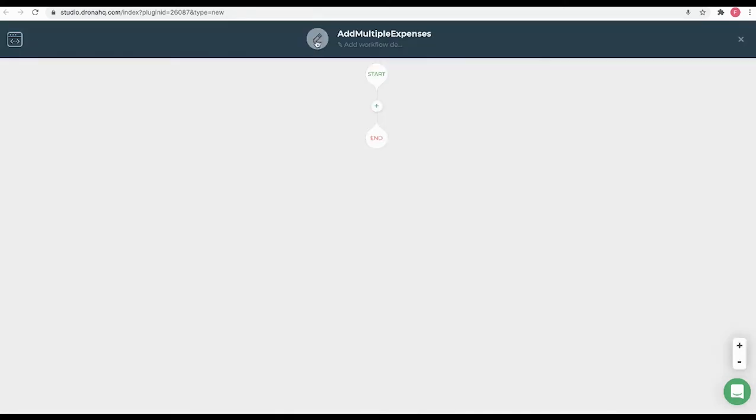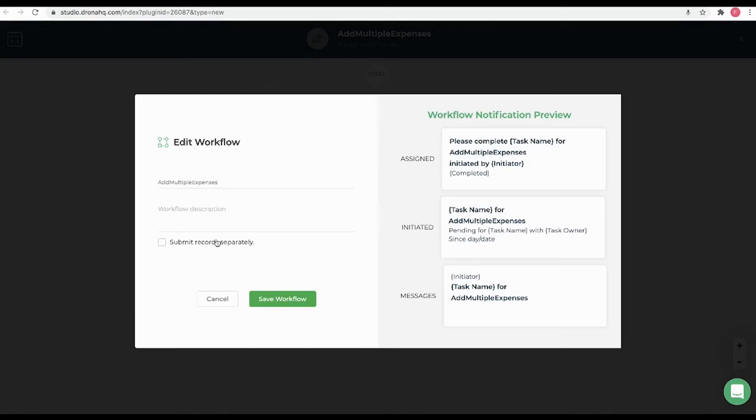Click on the Edit Workflow icon. Here you can see this Submit Record Separately option. Let's select this option and save this workflow.